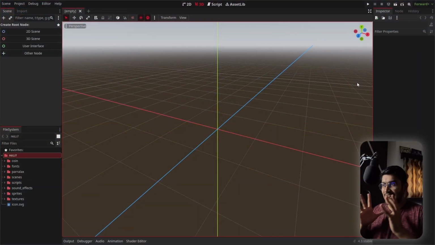Hi everyone, Sin on this side, and in this video what we are going to do is to make this coin mechanics in Godot. And through this, what I wanted to teach you are a couple of Godot topics such as inheritance, custom signals, UI, groups, etc.